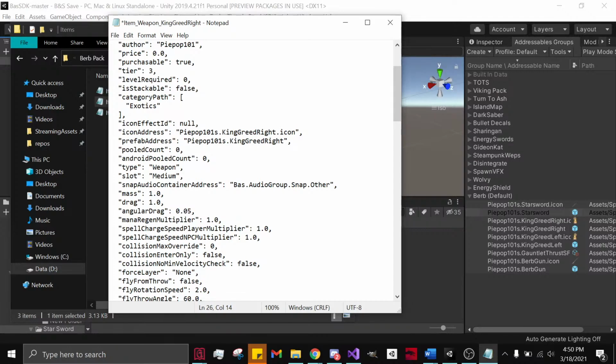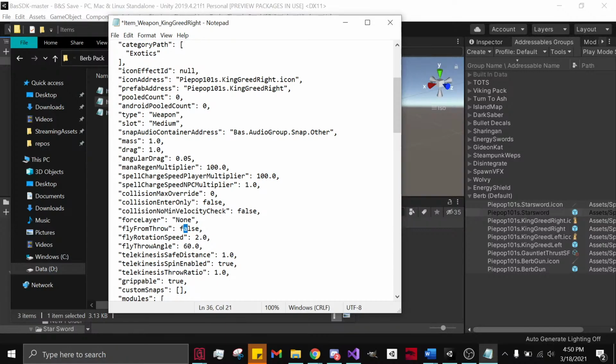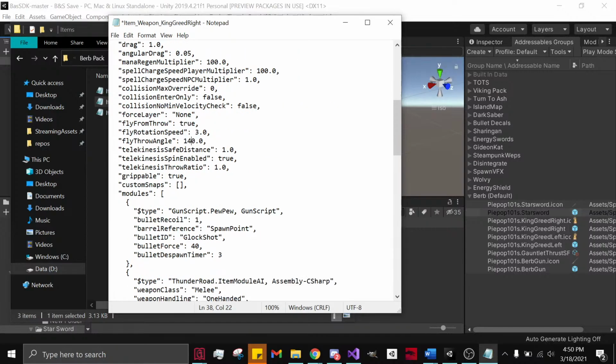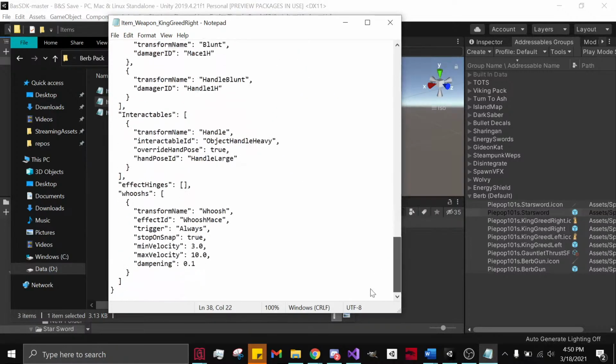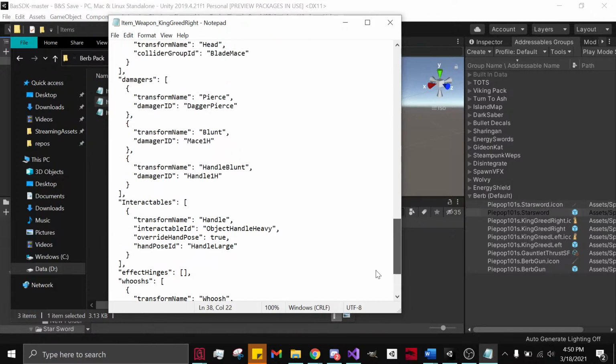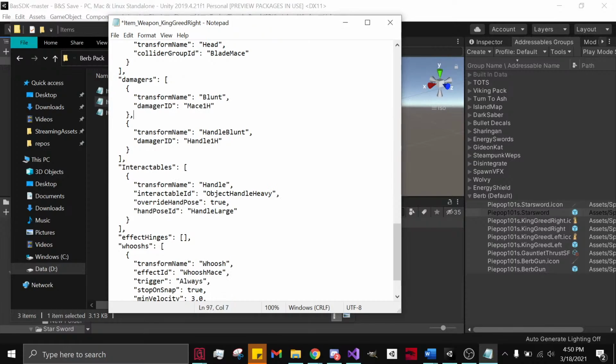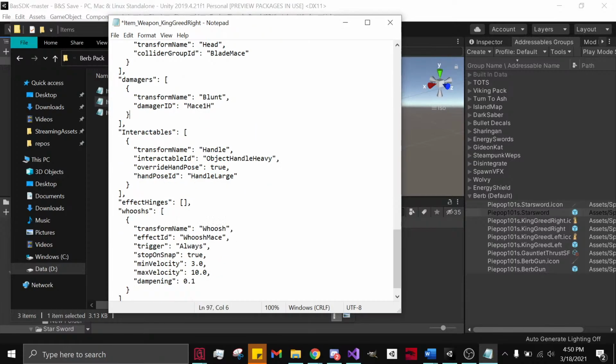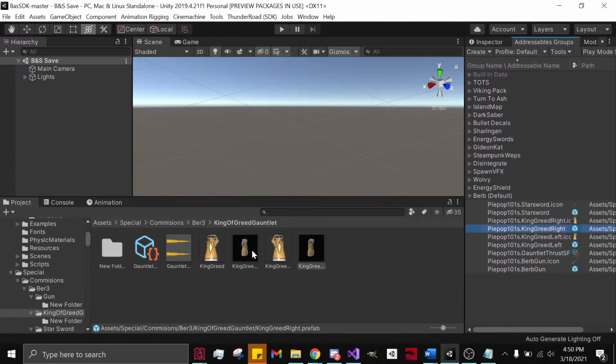Let's set it to be 100. Let's let it be thrown. $140. Okay, so we only have one handle. It is a blunt. So, oh man. Let's check on this.